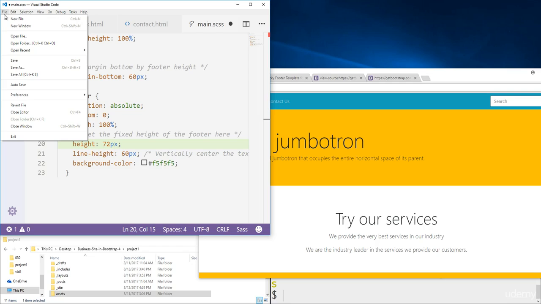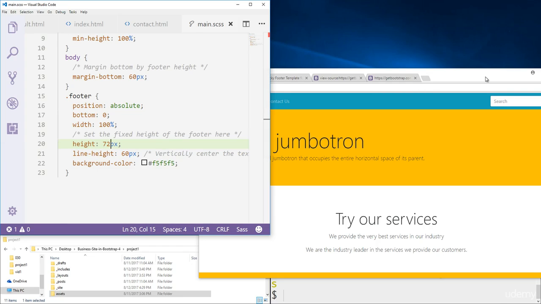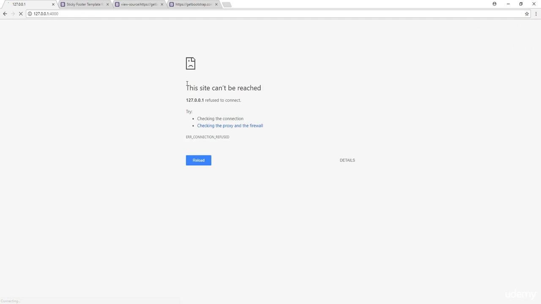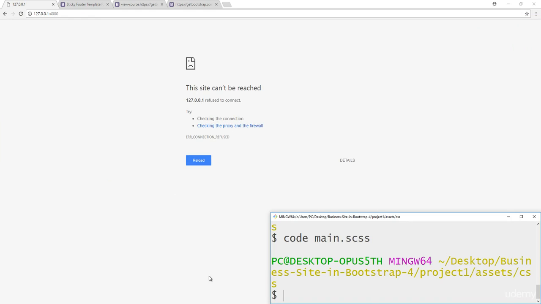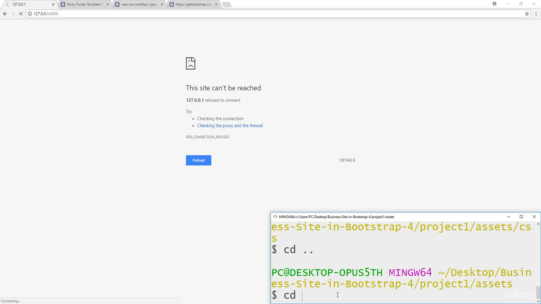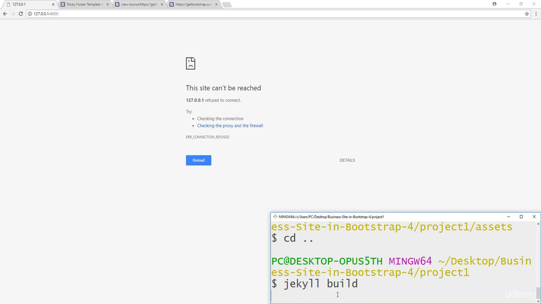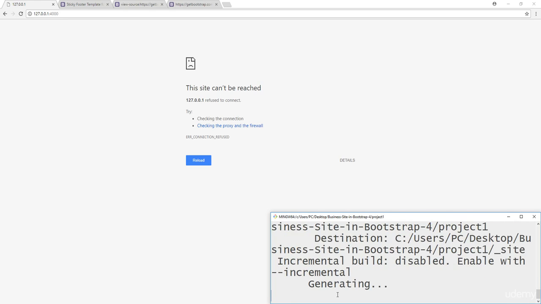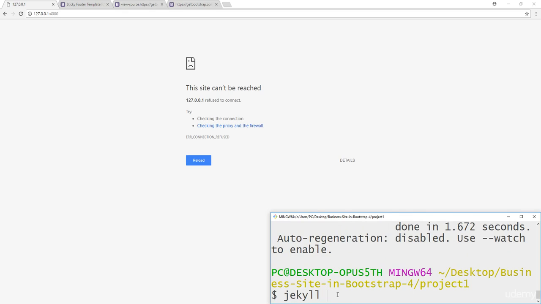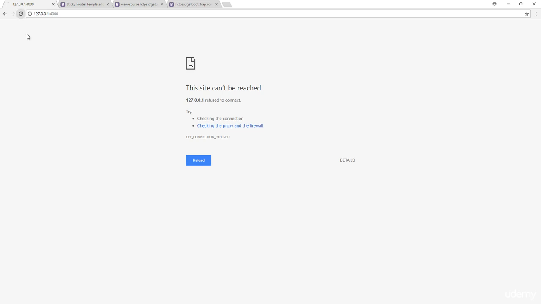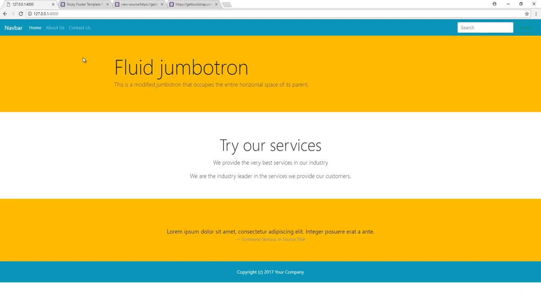Now I'm going to go File, Save All, go back here and hit refresh, and of course we need to start our server again. So I'm going to cd into the root of the project, and now I'm going to run jekyll build, and I'm going to follow it up with jekyll serve. Now that it's serving, we can go refresh.